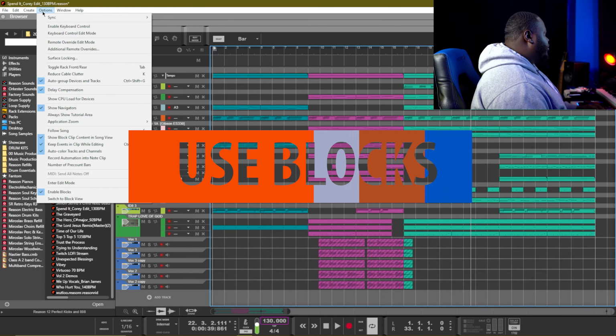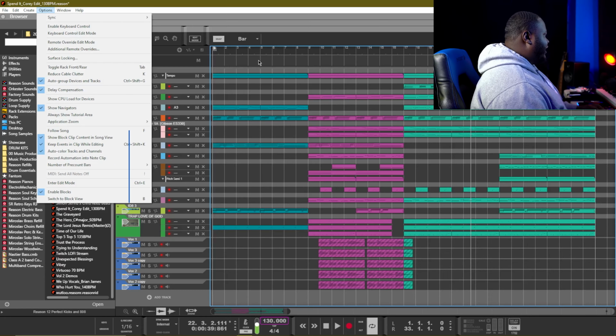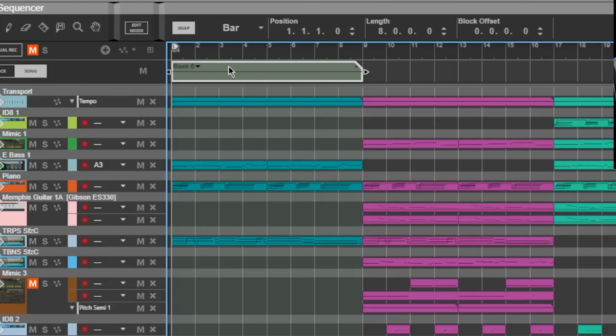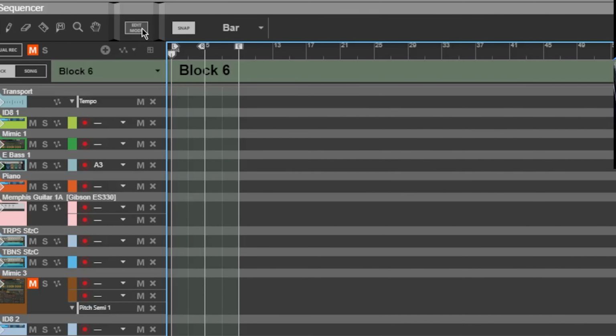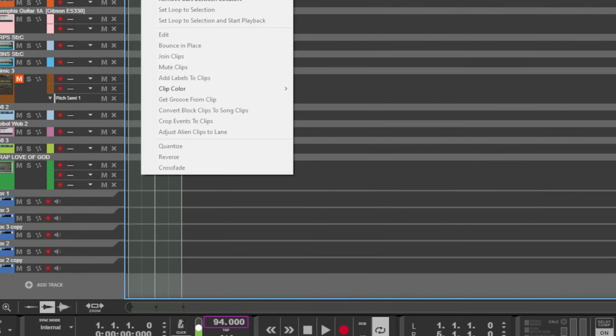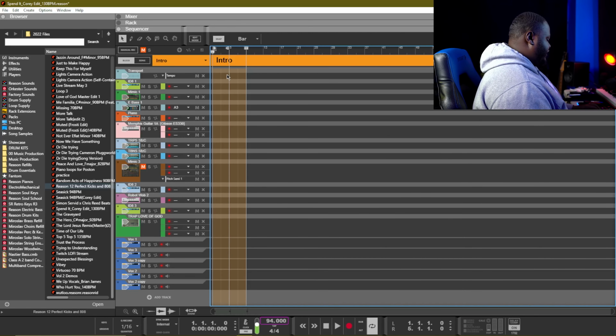Another way that you can organize in the sequencer is by using the blocks feature. So you just go to options and enable blocks. And then with your pencil tool, you can draw in a block here at the top. So let's say we draw in this block right here that says block 6, and then we'll actually go into block mode and we'll change this block and we'll call this intro. And then of course we can right click and we can change the color as well. And we can change the color to something nice and bright so we can see it.